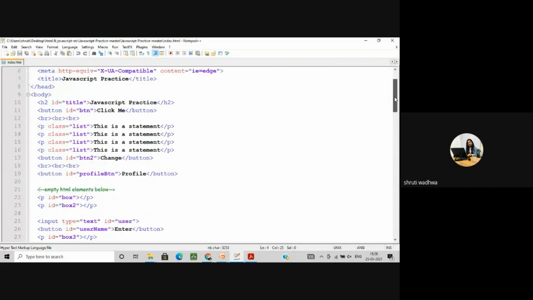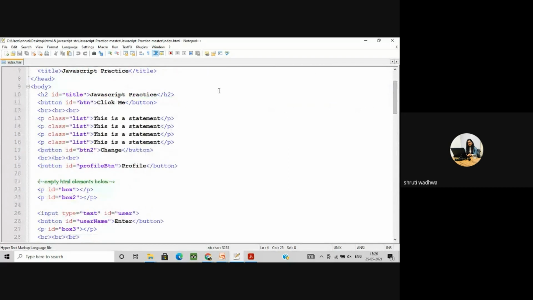Now we can see over here, first let's create the HTML part, right? So first you have to write JavaScript practice. I have written over here in an h2 tag the text JavaScript practice, and in this I have given the ID, that is title, right? Because we have to provide the ID and the class, on the basis of which we are going to perform the function. So that's why we are using this class and the ID.